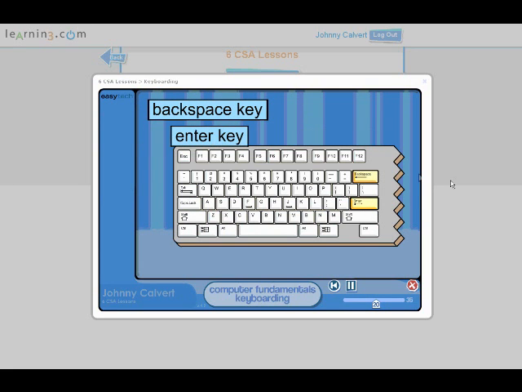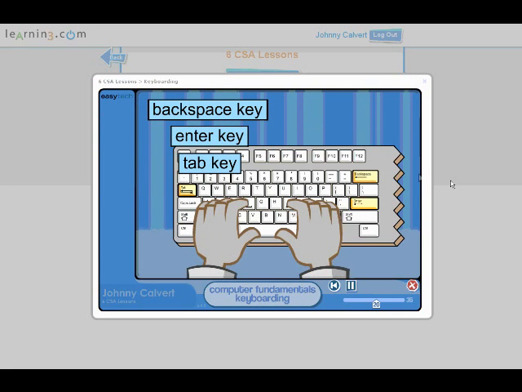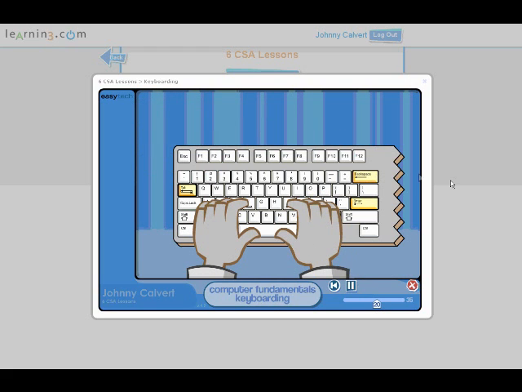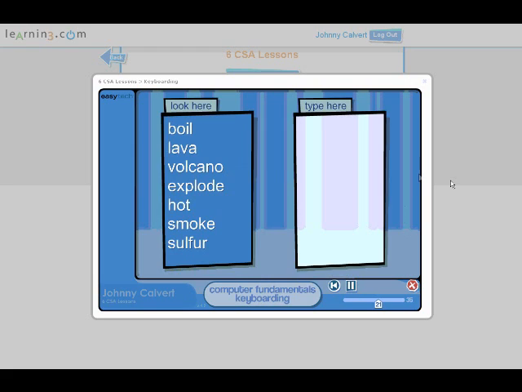Backspace key, the Enter key, and the Tab key should be pressed with your pinkies. No matter what, your fingers always come back to rest on the home row keys. Practice using the Enter or Return key with your pinky finger. Type these words, one per line. Use your pinky finger to press Enter or Return after each one.